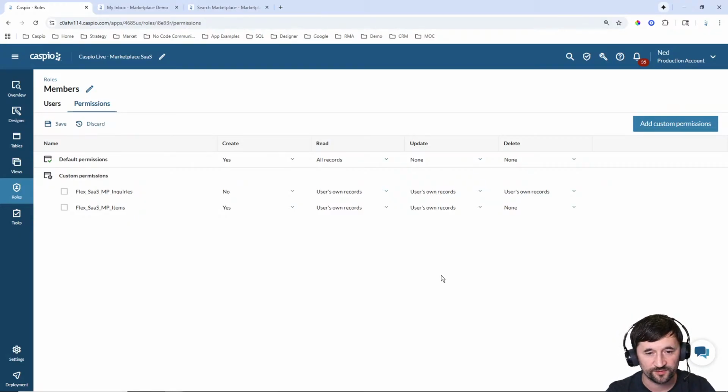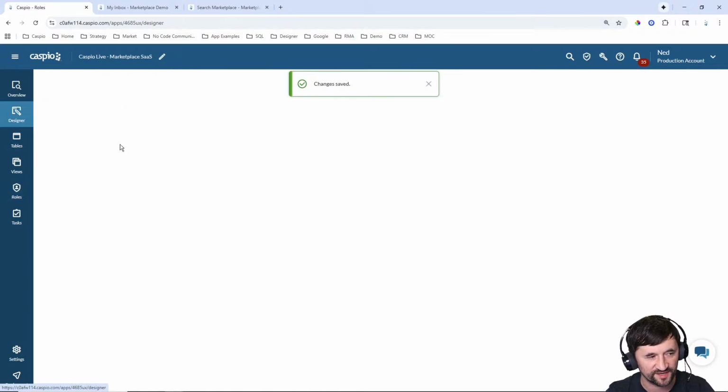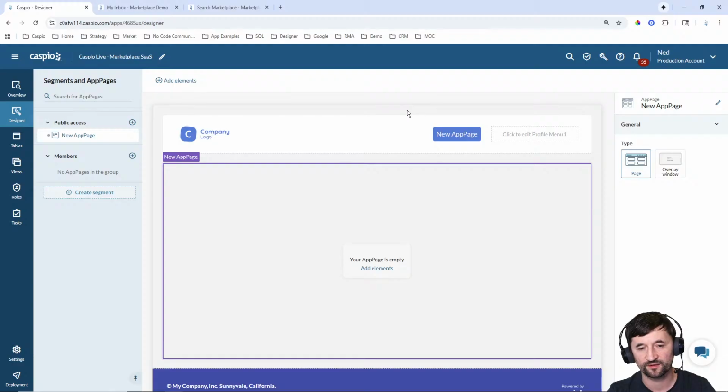All right, I'm good with those permissions. Here we can now click Save. And now we can navigate over to Designer to begin developing our application.